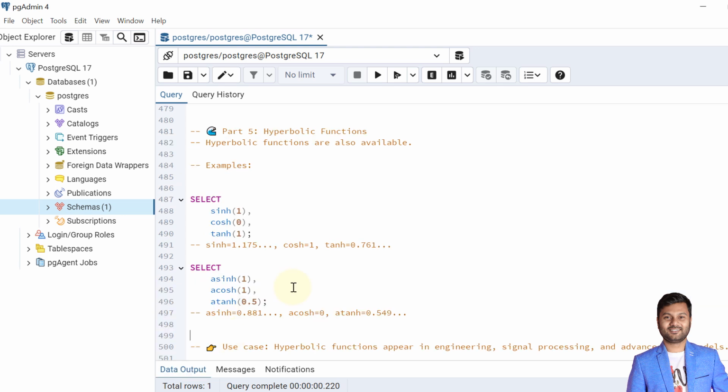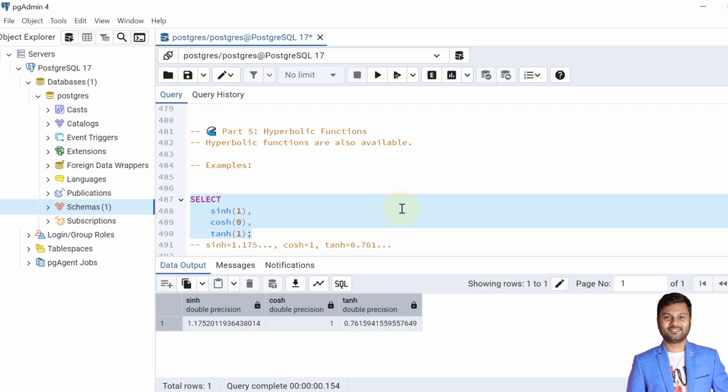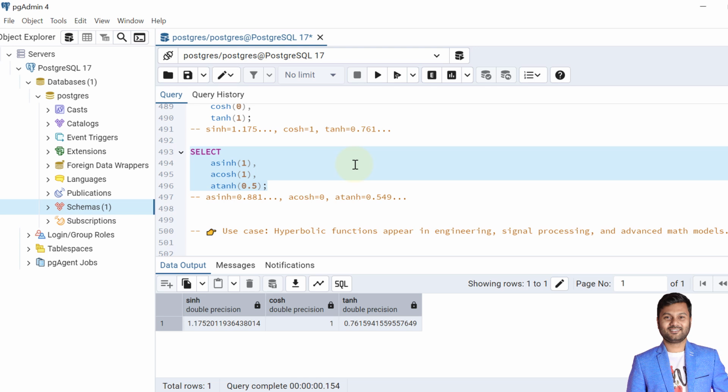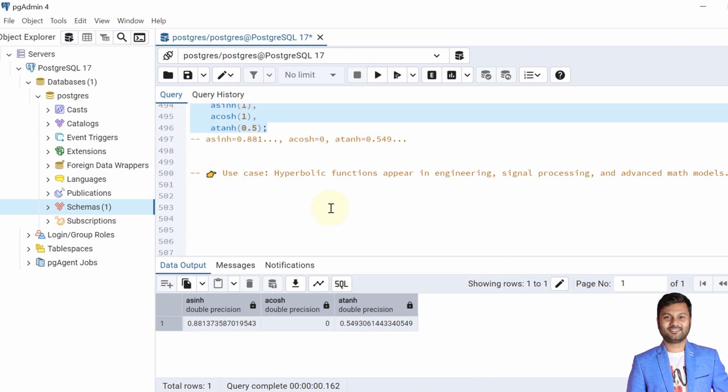In PostgreSQL, we also have hyperbolic functions, so sinh, cosh, tanh, etc. And then inverse functions such as asinh, acosh, atanh, etc. are also available. So let's execute this and see the outputs. These are the outputs for hyperbolic functions, and we can perform the same for inverse functions as well. These are the outputs. Hyperbolic functions appear in engineering, signal processing and advanced math models.